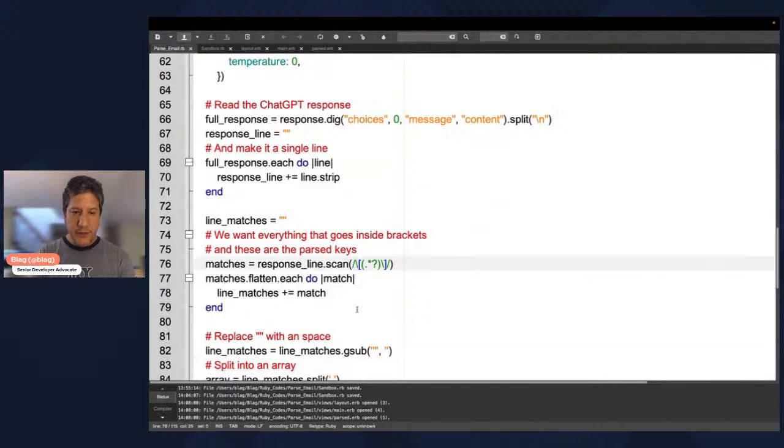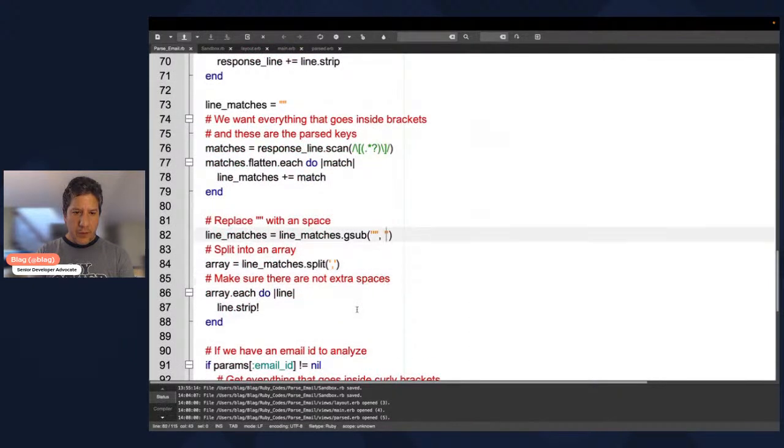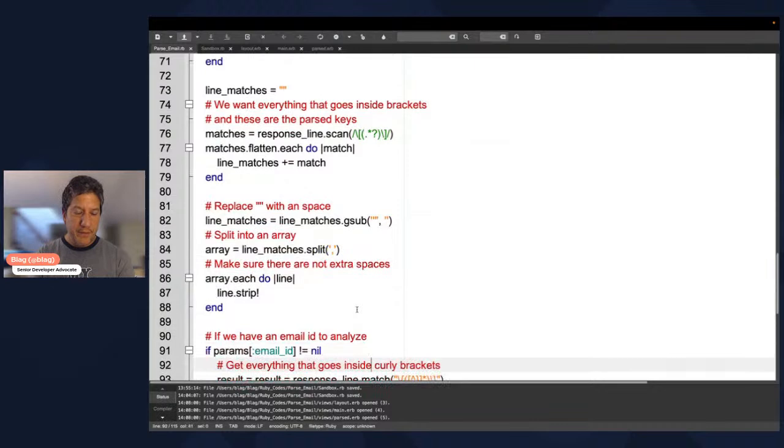So here we're going to use a little bit of regex. So we're going to say, just grab everything that is between the brackets. So we're going to loop that, and we're going to put it in a line. Also, we want to replace any quote that we have in here, and we want to split this in an array, because we want to have it in some sort of dictionary that we can actually read and then display on the screen.